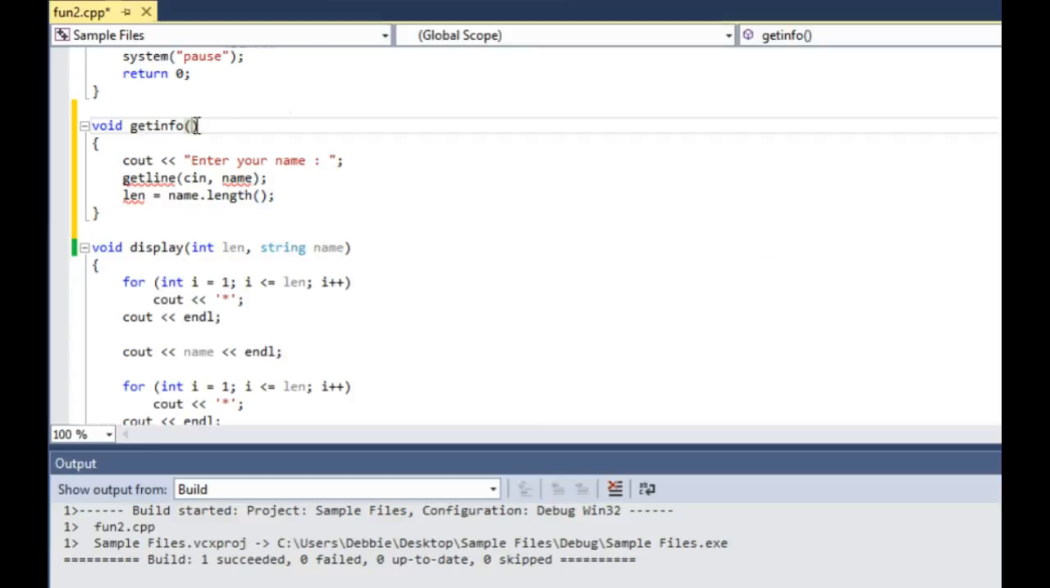Now I want you to think about this. In the getInfo function, you're getting the name and you're calculating the length. And both those pieces of information need to be sent back to the main program. So if you think about that, they really need to be reference parameters. So I'd like you to go ahead and make this change to your code. And hopefully you can get it to work, but if not, the link that follows will give you the solution.